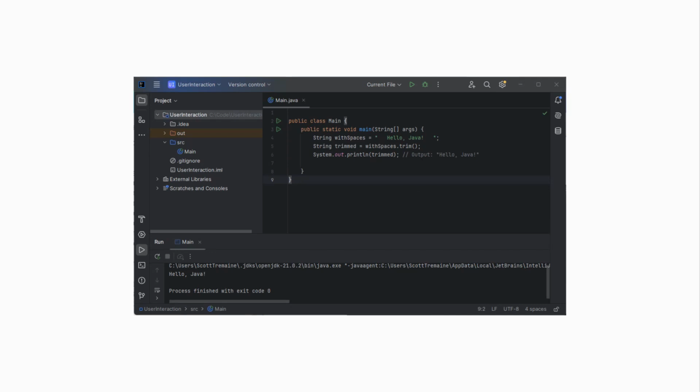Sometimes when working with strings, you'll find that there are extra spaces at the beginning or end. This often happens when users enter data or when text is copied and pasted. These unwanted spaces can lead to errors or inconsistencies in your code. This is where the trim method comes in. The trim method in Java removes all leading and trailing spaces from a string, leaving you with just the core text. Here, we have a string with extra spaces around it. When we call the trim method, it removes those spaces. This method is especially helpful for cleaning up user input or preparing strings for further processing.